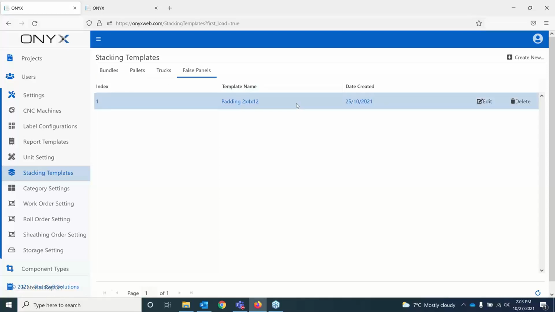False panels can be used either for padding, so to secure any panels that have windows, doors, openings, and it can also be used to create dummy panels, to fill up some of the gaps that you may have to make sure that everything is even.